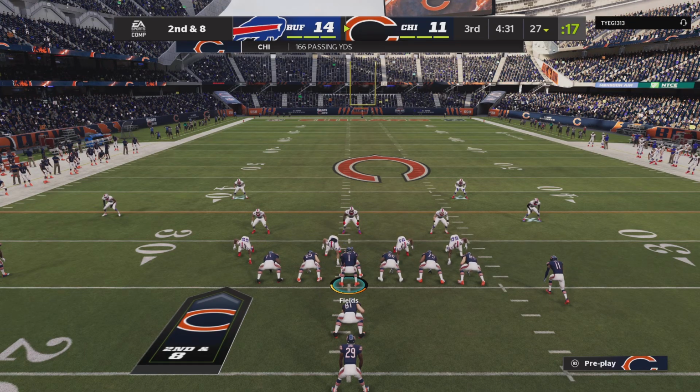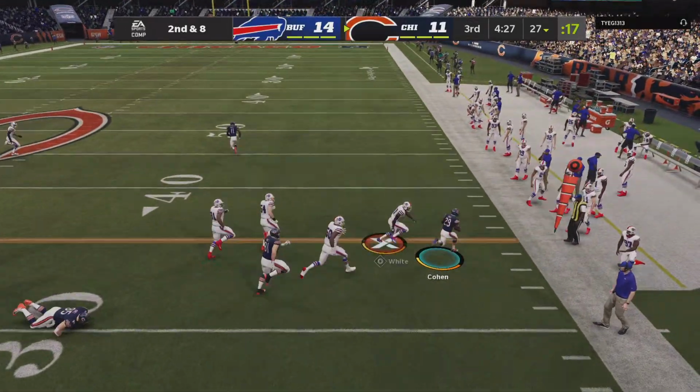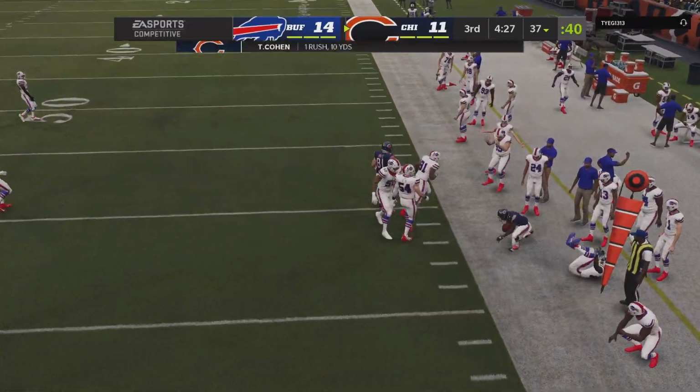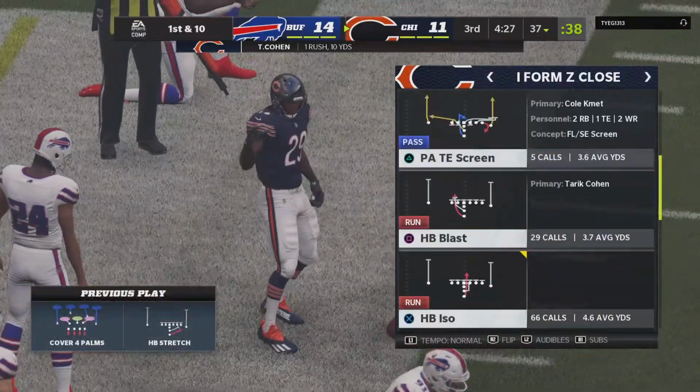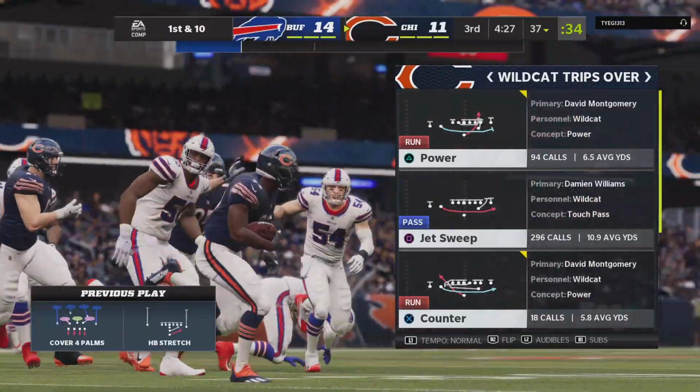Well, what you pointed out to me at half seems accurate. That line has struggled to sustain blocks. Yeah, I would agree with that totally. They've got to focus on staying on their double teams at the first level, make sure that block's secure before they slide off and try and chip someone at the second level.